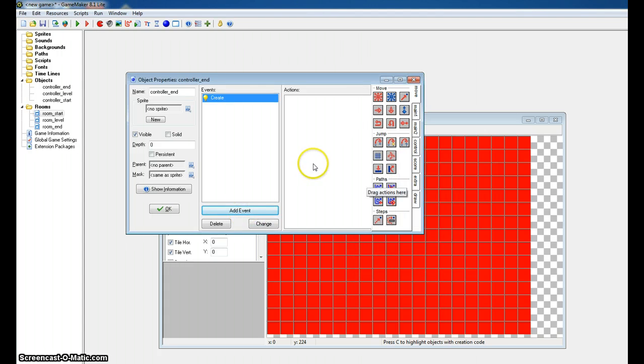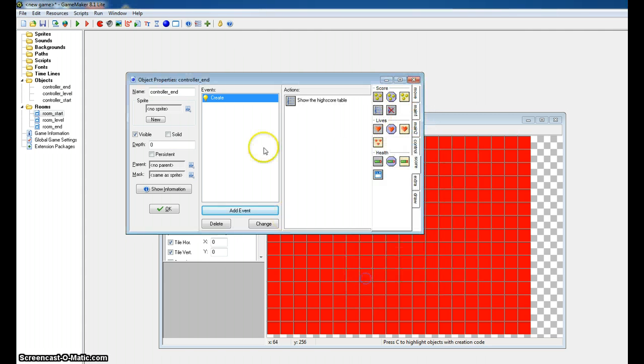We're going to add create, because as soon as it comes in, we want to do these things. Okay, so we're going to show the high score. Okay, and we're going to leave everything normal. Now you could sit there and have them press any key to continue. Okay, and actually that's not a bad way. I'm changing up what I'm doing right now.